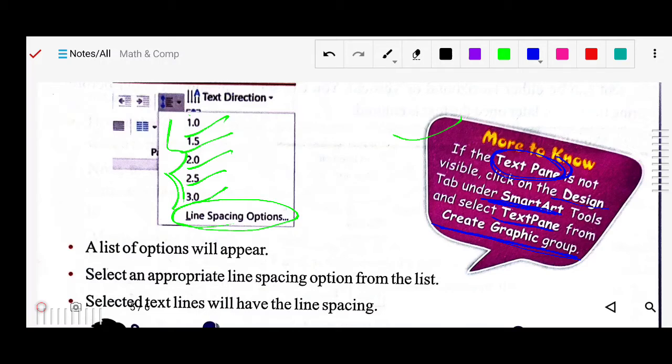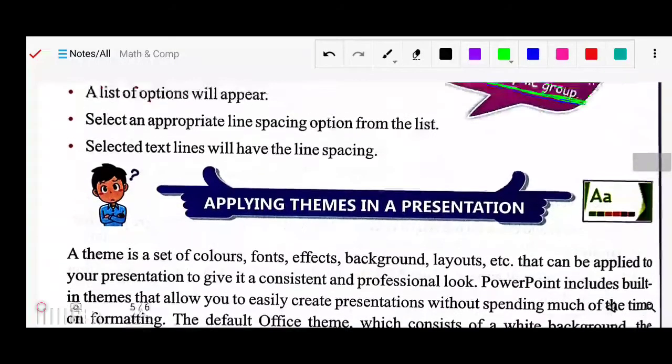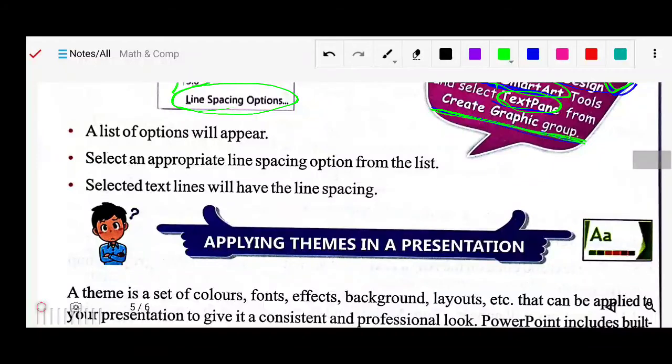You can go to the design tab. In the design tab you will see there is SmartArt. In that you will select the text pane, and from there you will get the create graphic group. Now you can select the appropriate size and you can do the line spacing.